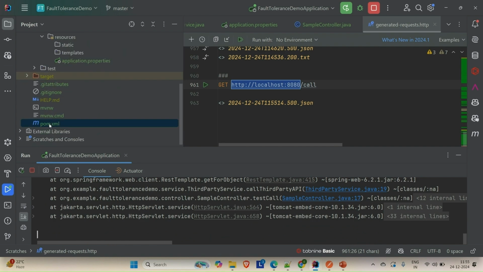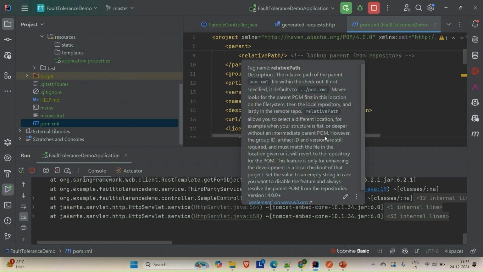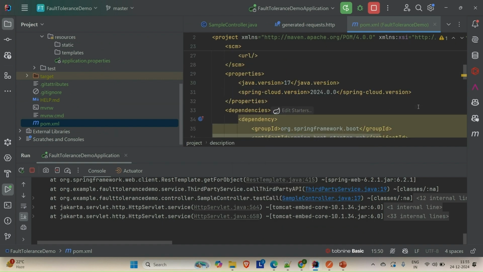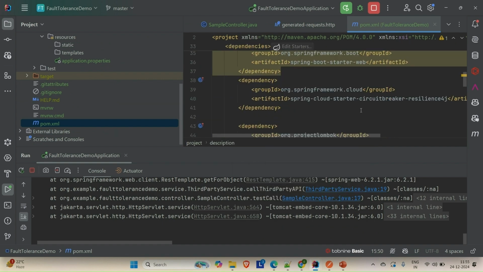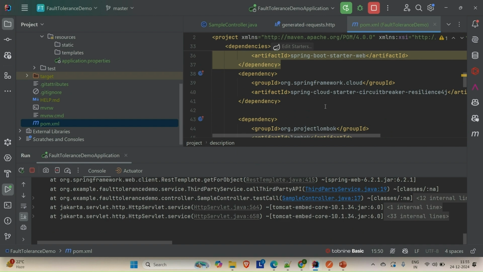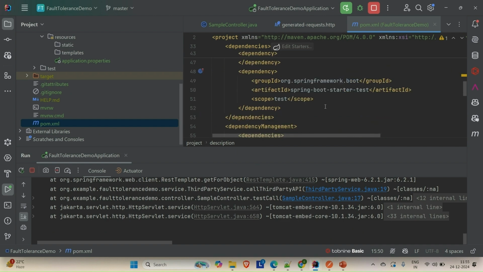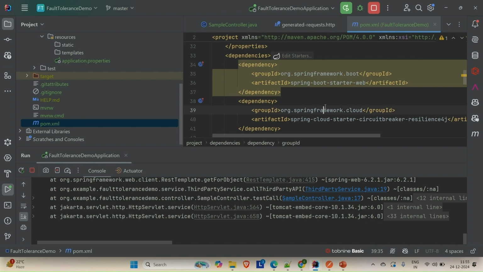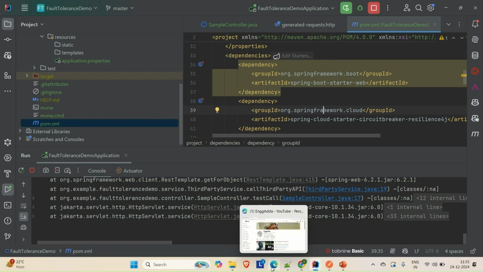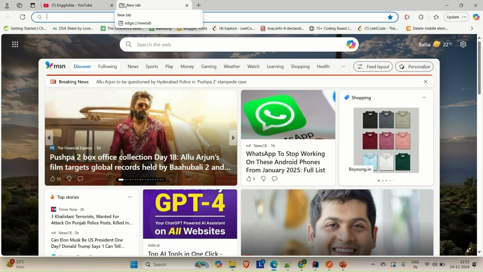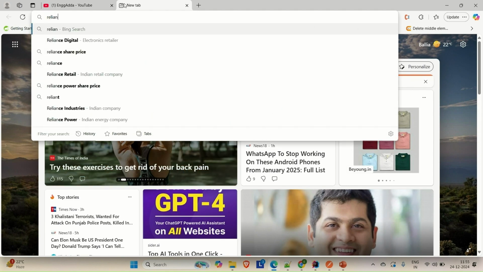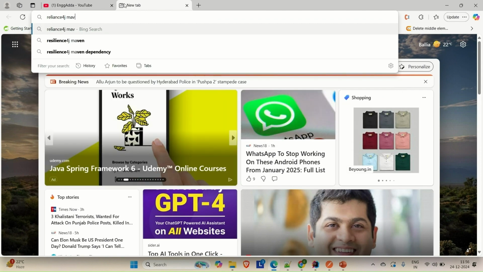Now let me go to the pom.xml and see if the libraries are there or not. It should be there. That is why we are able to call the Resilience Forge. It is there. It should work, but I'm not sure why it is not working. Let me try to use some other dependency from Google. Let me search for Resilience Forge Maven.